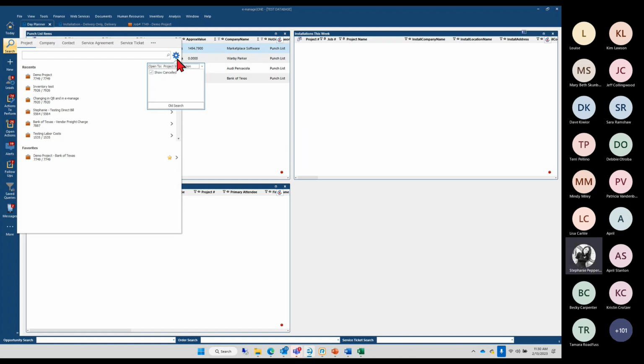It's just tucked away in the settings wheel. Same thing here for canceled. I believe by default, Ravi, correct me if I'm wrong, it's always going to show canceled. But if you want to filter down to not show your canceled jobs, you can uncheck it. Okay. That's kind of the search in a nutshell.